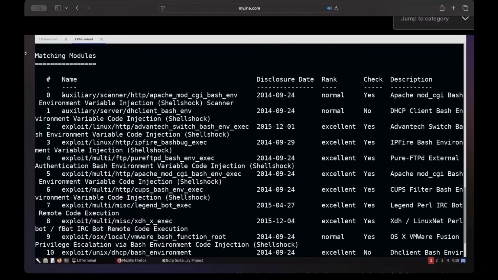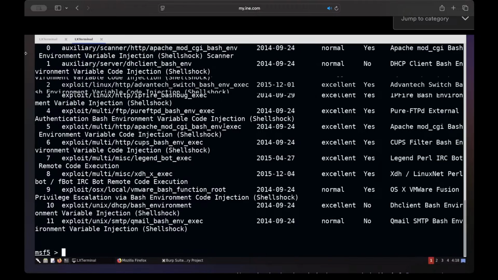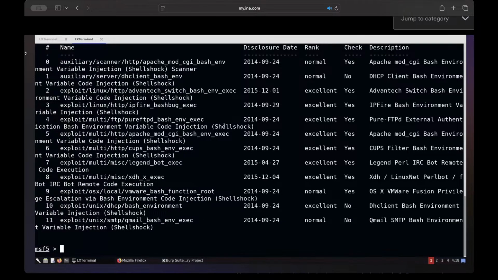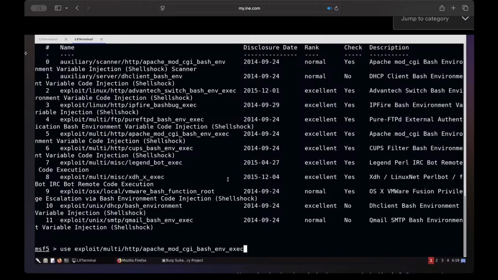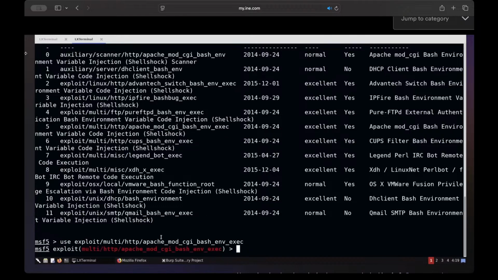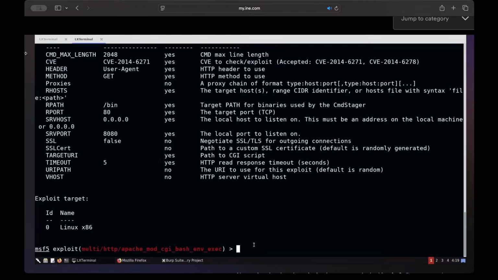First of all, we have the auxiliary module here, and I'm just going to zoom out so you can actually see that. So we have the auxiliary module, which will tell you whether the target server is vulnerable. And then we have the exploit module right over here. All right. And I'm just going to copy that there, use and paste. All right, so you can see Apache mod_cgi bash environment variable code execution, and then we can clear the terminal and show the options here.